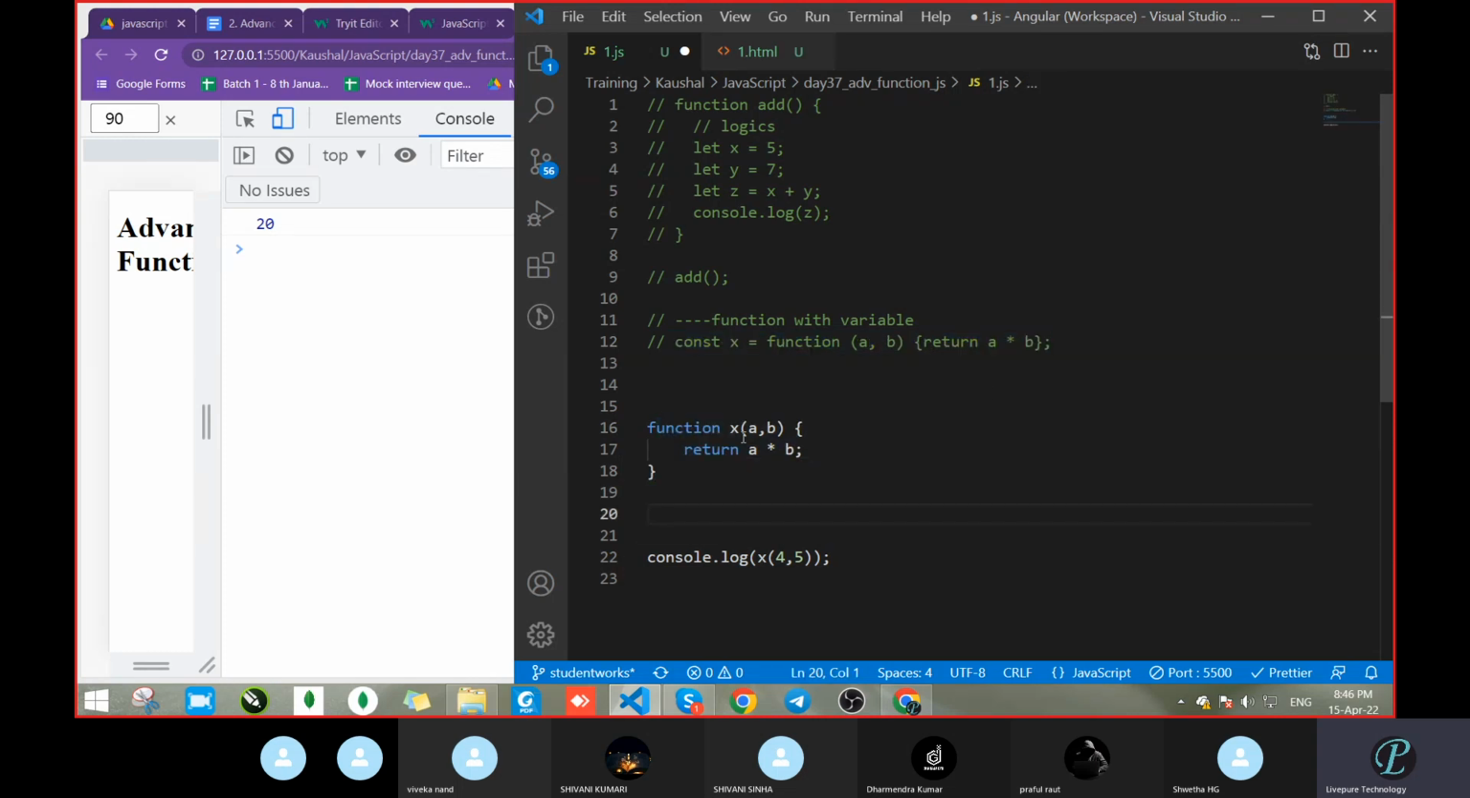So what we will do, we will remove this function name. Okay, and make one variable here, let or const, anything. And what is the variable? So variable is nothing, that was the function name. Okay, means whatever function name we had written here, same thing we had removed there.